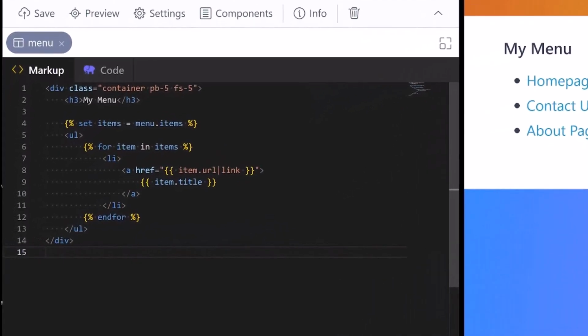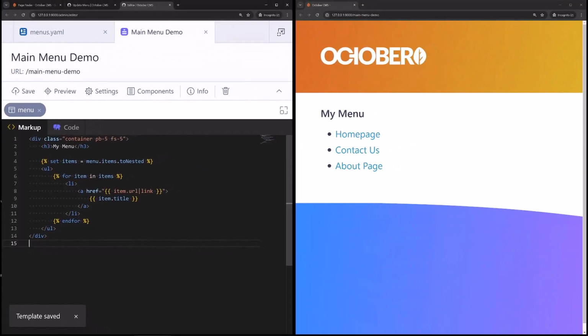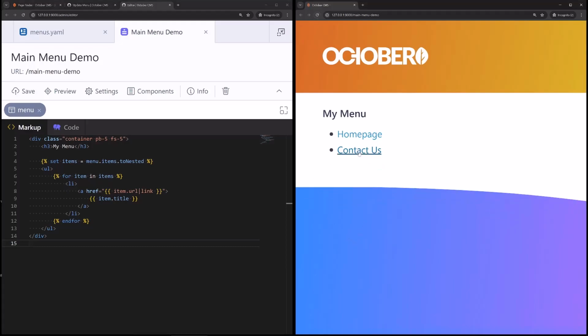And to do that, we'll change the query slightly. So where it has set items, we'll include an extra little part here that says to nested. Now what this does is it changes the items to a nested structure. You can find more about this in the documentation, but if you refresh the page now, you can see that the About page is now gone. And that's because it lives under the Contact Us item.